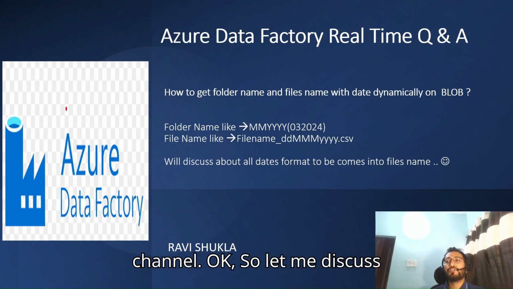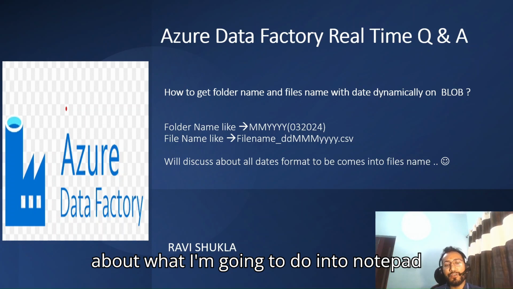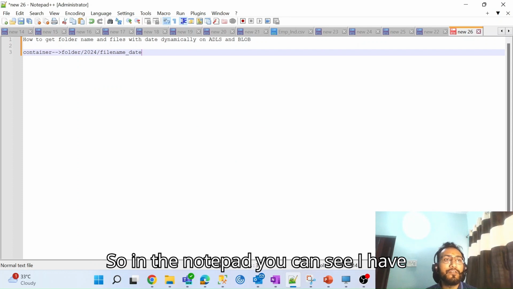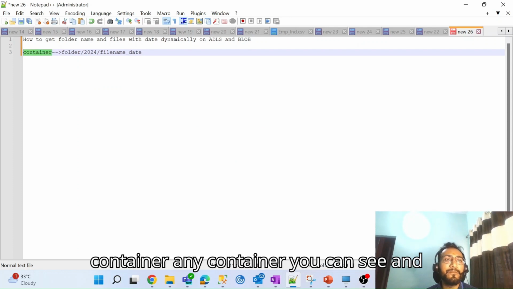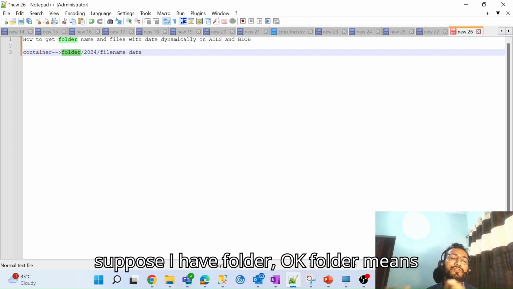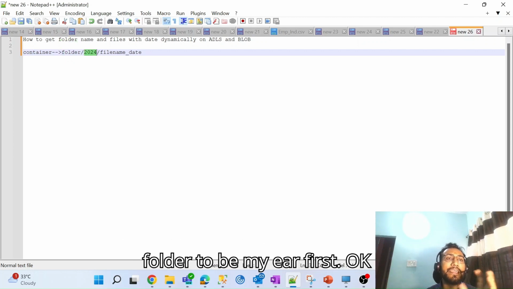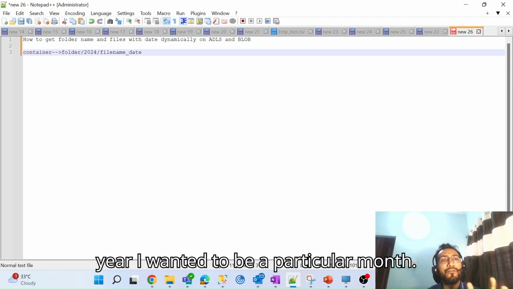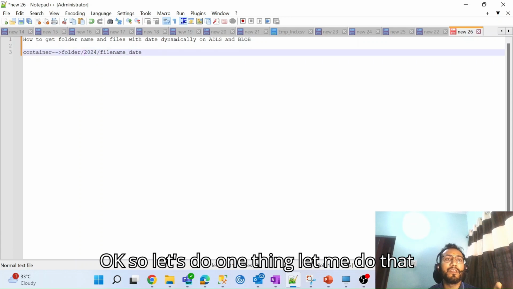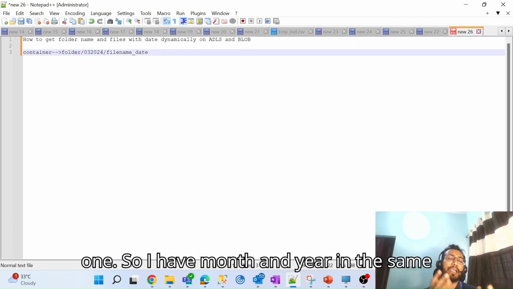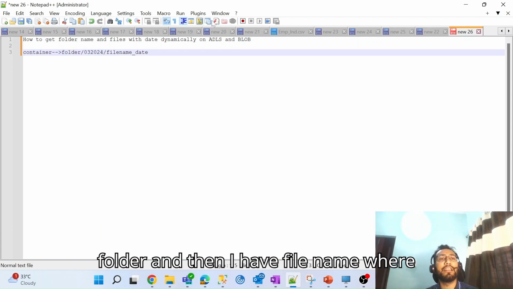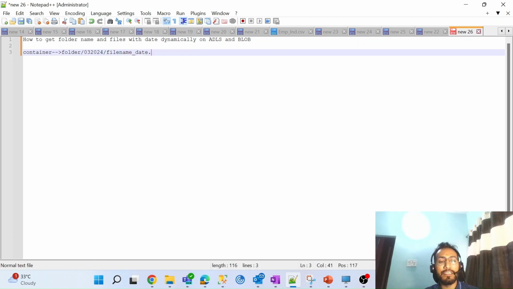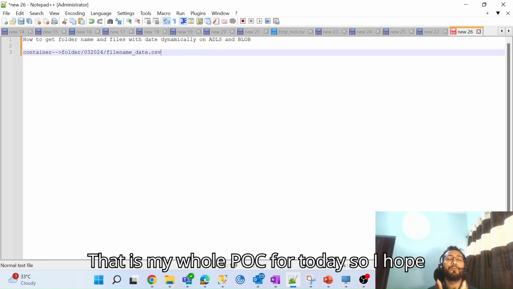Let me discuss what I'm going to do in Notepad first. Let me open the Notepad. In the Notepad, you can see I have a container, and suppose I have a folder. I want the folder to be my year first, and in the year, I want a particular month. So I have month and year in the same folder, and then I have the file name, which is this, and I have a date. Then I have the format called CSV. That is my whole POC for today.